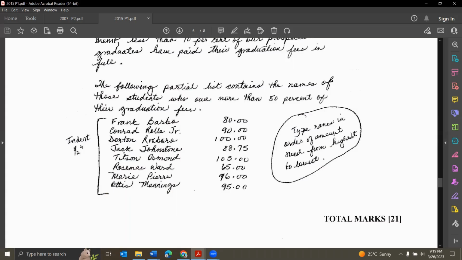Always read instructions first. They tell you to type the names in order of amount owed from highest to lowest. And so if you started to type this, you're going to have a lot of work making sure that you put this Denton person second, actually. Titson Osmond should be first, then Roxborough should be second, and so on and so forth. So if you read the instructions first, it saves you a lot of time.